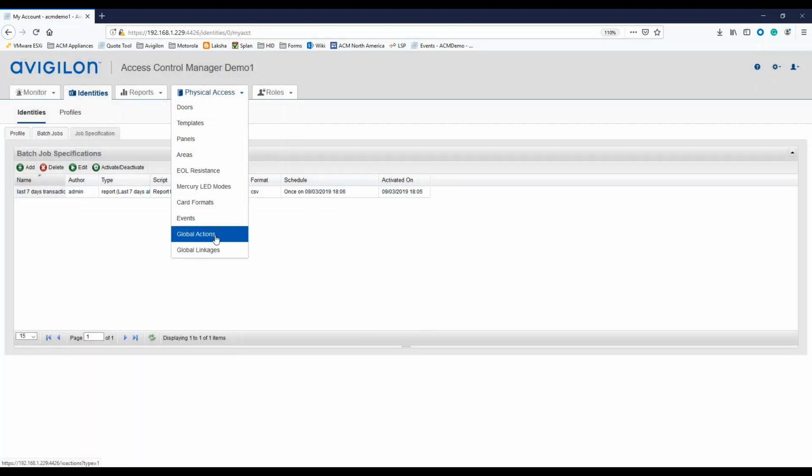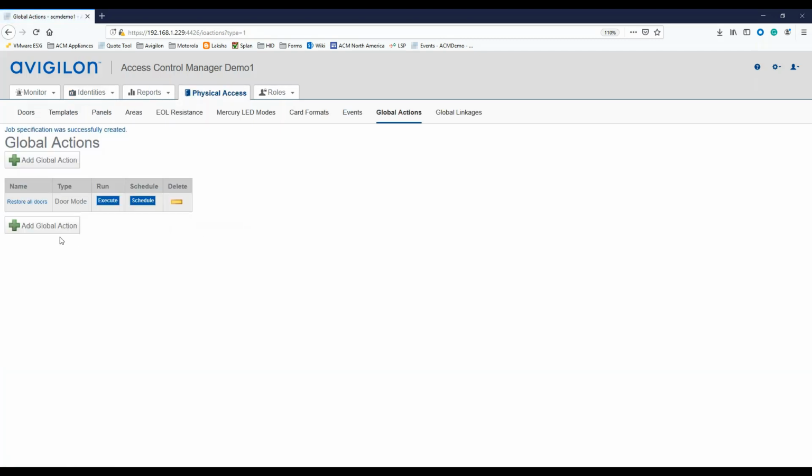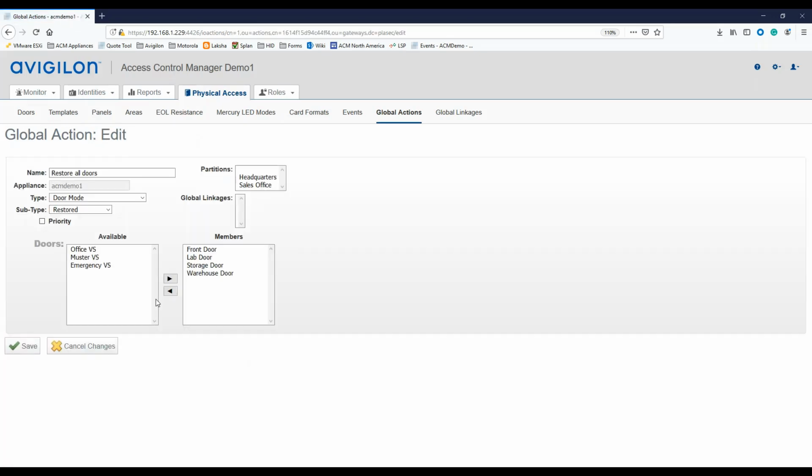I can go to global actions. In this case, I'm running a very typical scenario. I want to restore all my doors at the end of the day. So let's take a quick look at that. So this is my global action. And basically, I'm asking the system to do a door mode restore, and here's my door, my physical doors.